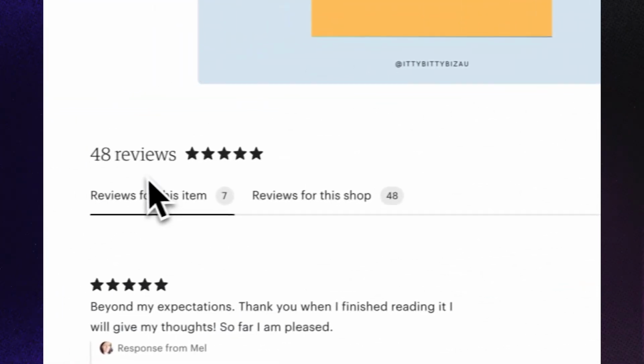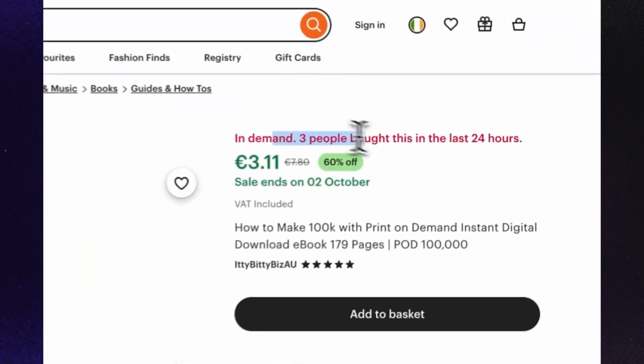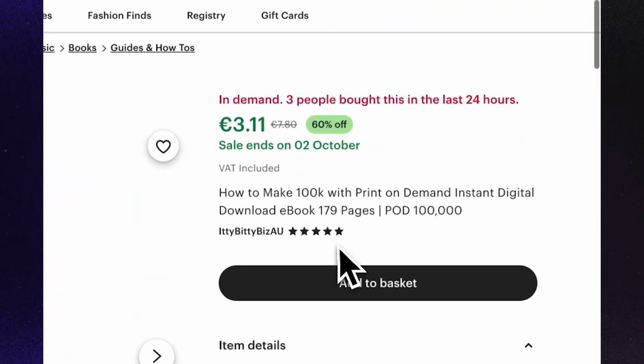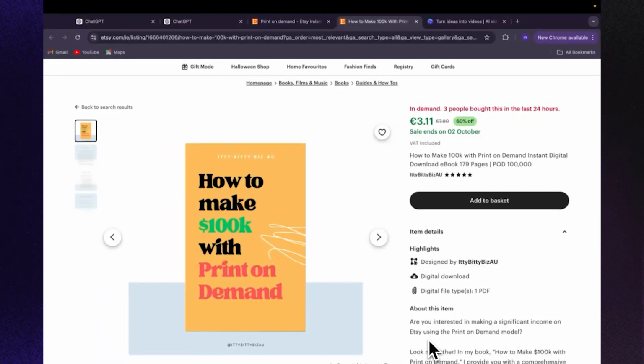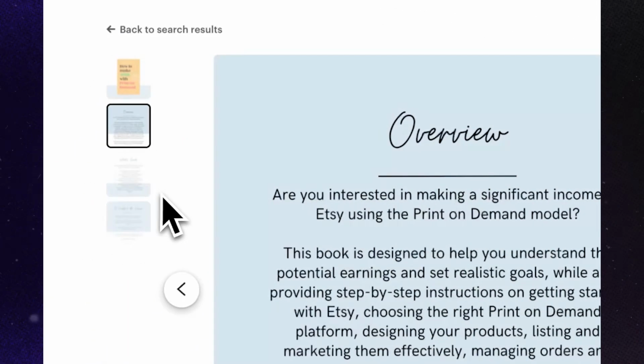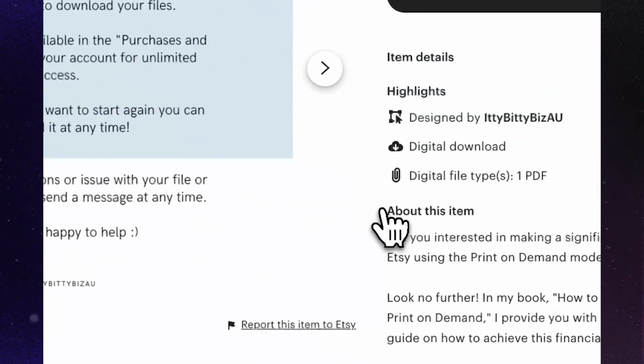This has 48 reviews, so at least 48 people bought it. It's in demand now. Three people bought this in the last 24 hours. It sells for £3. So you can imagine how you can just throw something like this up and sell it on Etsy, for example. That's crazy that we just came across this now.